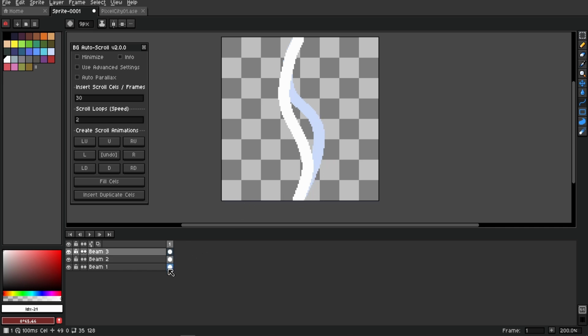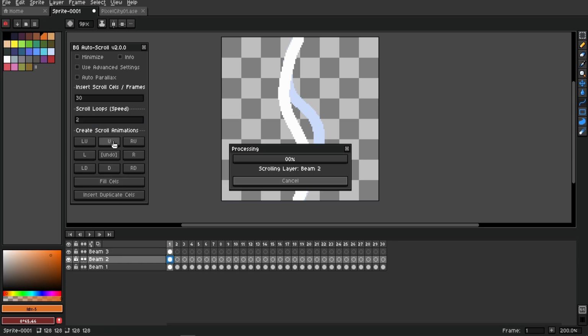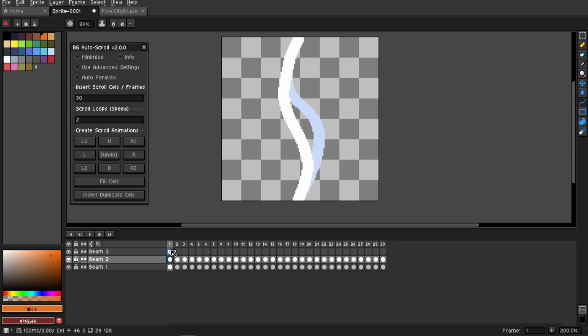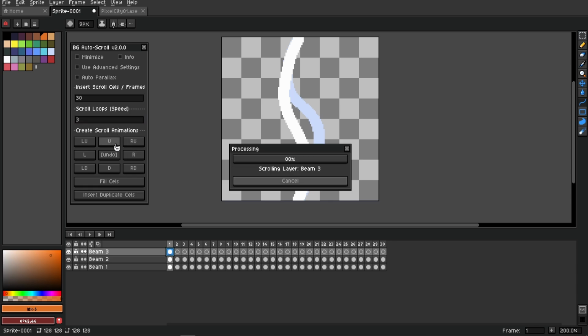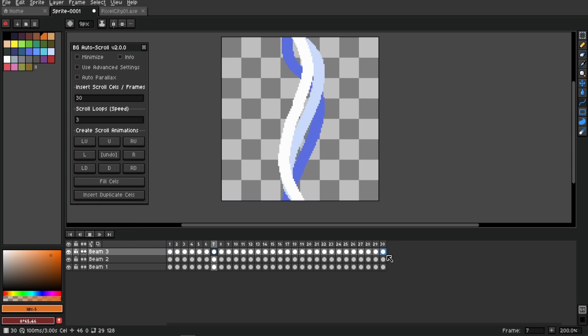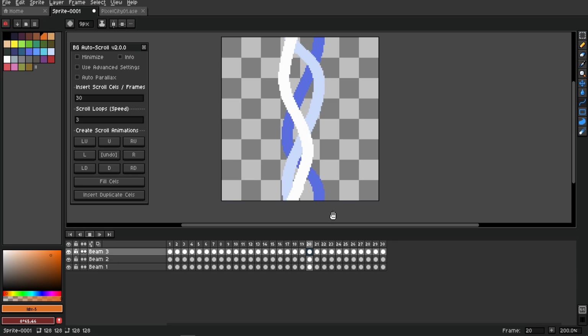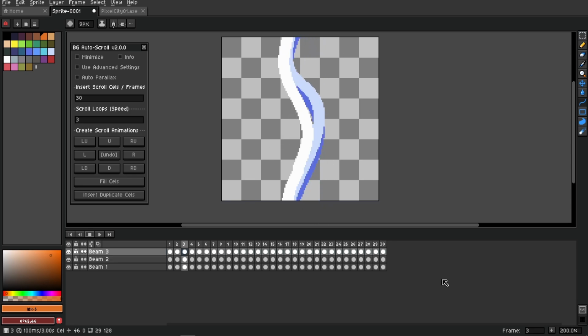And so now let's go ahead. We'll do beam 1 at scroll speed 1. We'll go up. Right? We'll go beam 2. This is going to be a 2. We'll go up. And then beam 3 will also go up. And we're going to set it to 3. And now what you'll notice is that when we play this, the third beam is actually going pretty fast. So we get 3 separate little beams here, which is pretty fun.